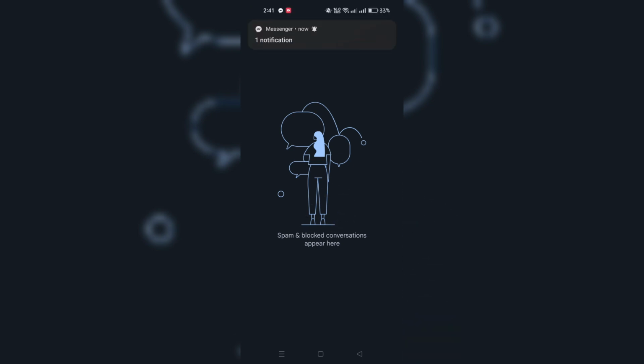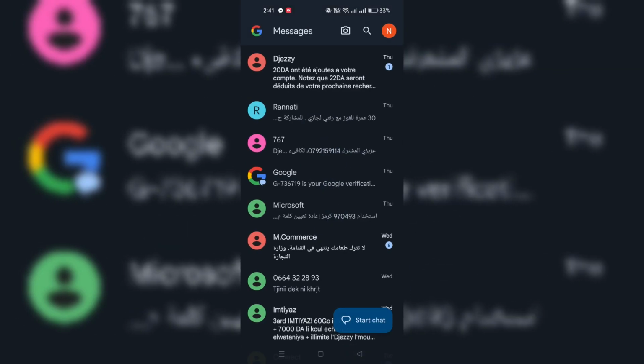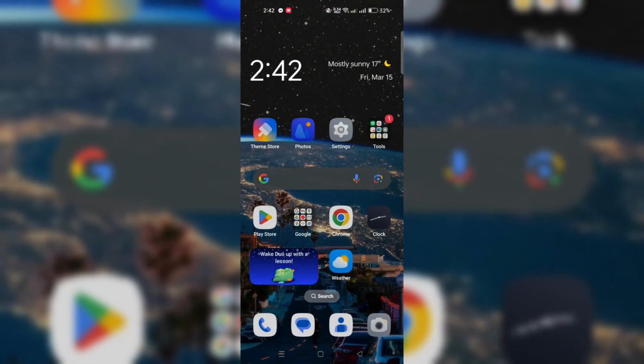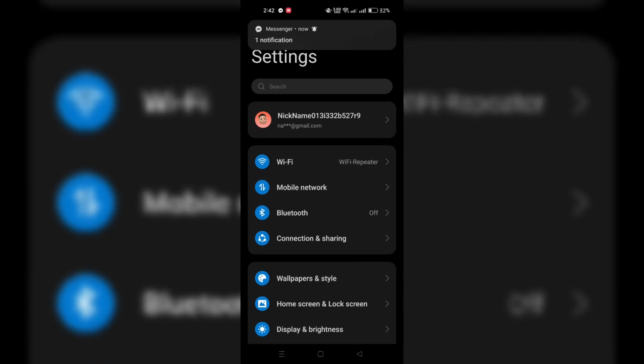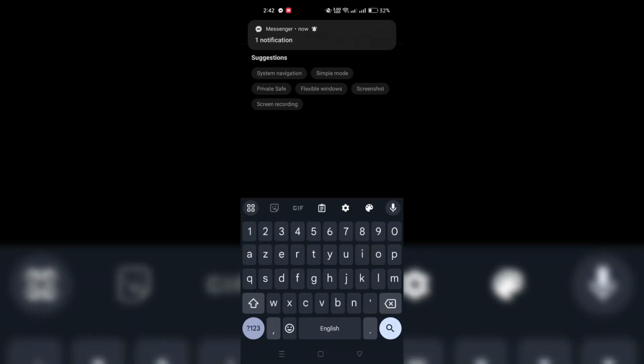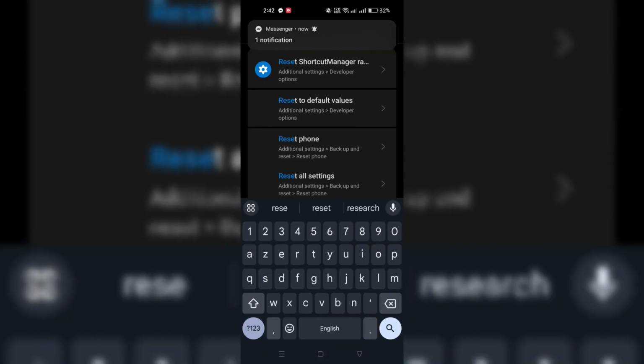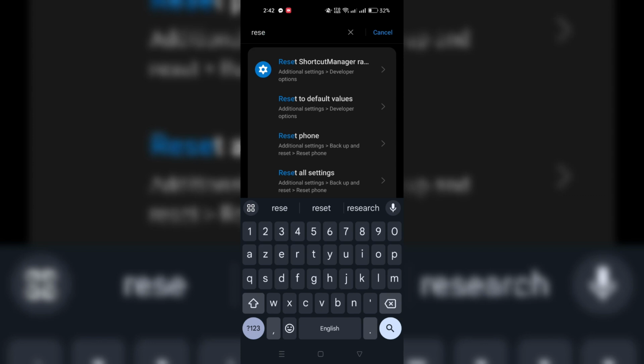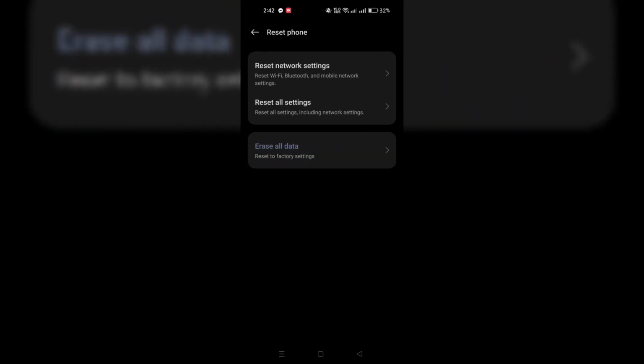The second method is using Google Backups. Open Settings on your Android device and tap on General Management. Select Reset and then choose Factory Data Reset. Follow the prompts to reset your device, enter in your device password if prompted.